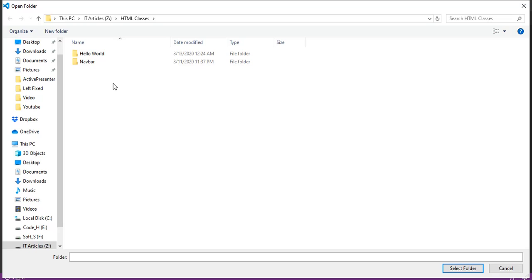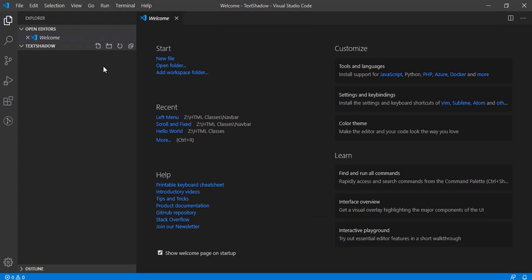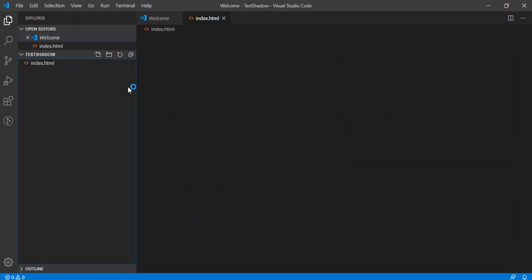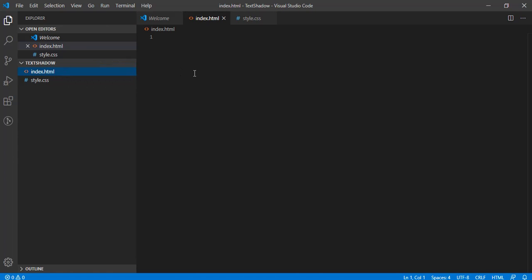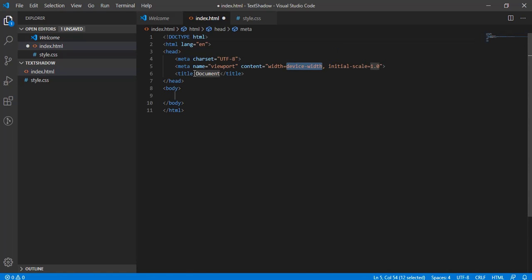Let's create a new directory called TextShadow, and let's open it in Visual Studio Code. We'll be creating two files. One is index.html, as we'll be having some basic HTML, and another is style.css for basic CSS. Although we'll be having just basic CSS and applying some text shadow, we'll still be having text.